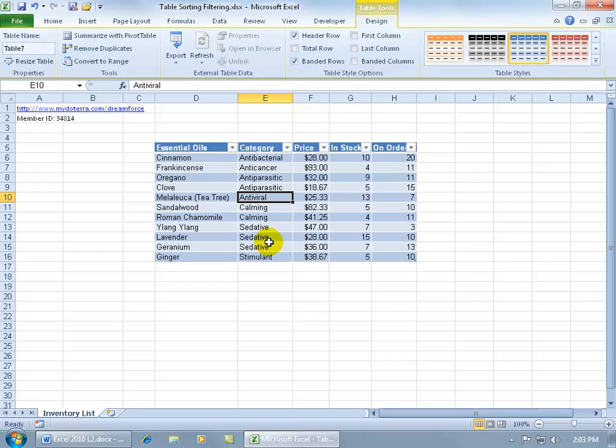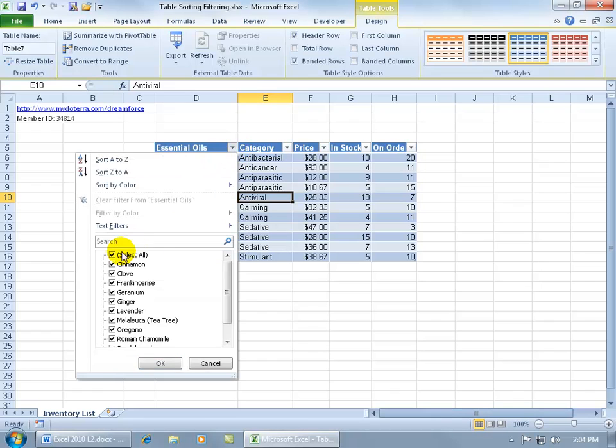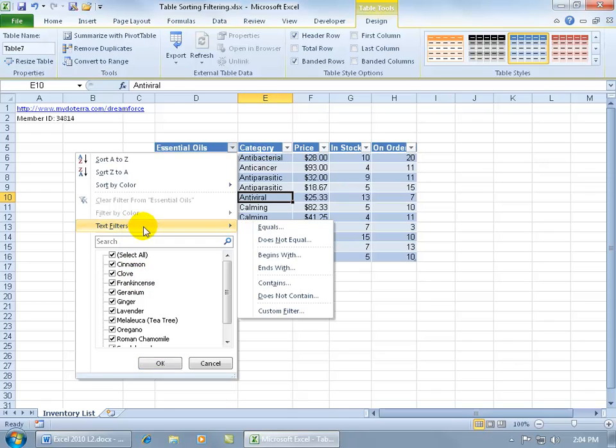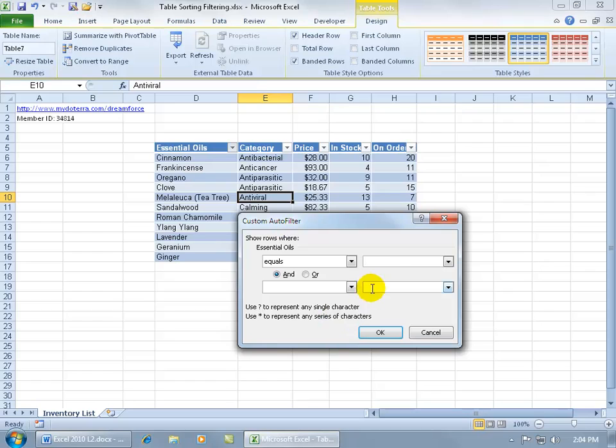Now for some fancy filtering options. Let's say that I want to filter and only display those essential oils that begin with the letter C. Go ahead and click on the drop-down arrow. Of course, I can unselect all and just check the C's here. But if I have a lot to uncheck, that could be very annoying. So go to text filters. Let's begin with equals. So I want to filter and only display those essential oils that begin with the letter C. Type in C and then type in asterisk.